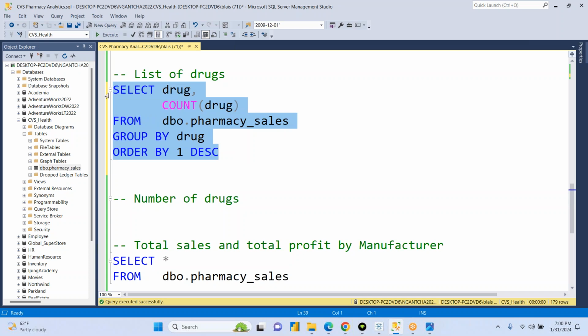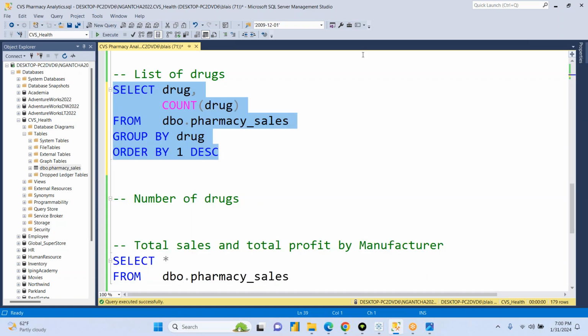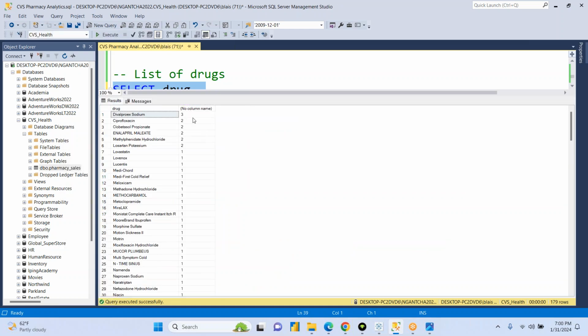Execute this. Order by 1 descending. I thought I saw higher counts. No, I made a mistake. I did order by 1. This is not correct. That's in alphabetical order. I need to order by 2, which is the counting process. You see that? So order by 2, execute, and this is it.